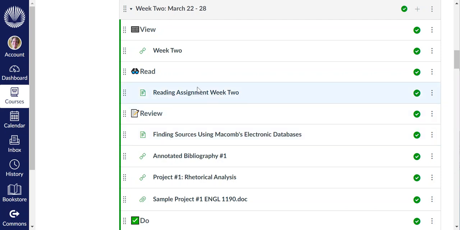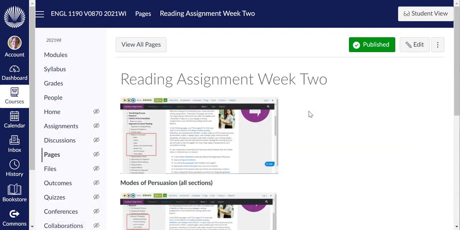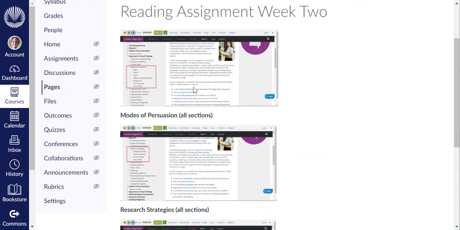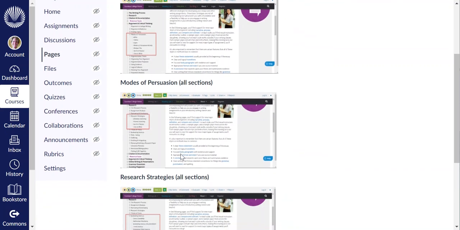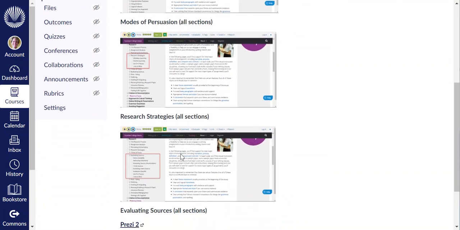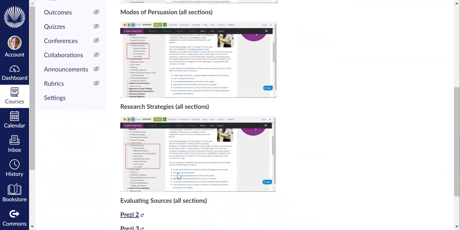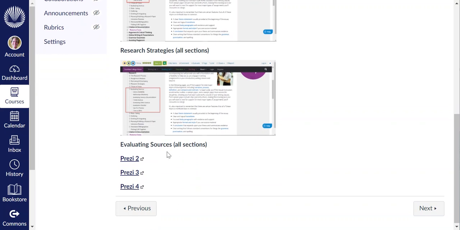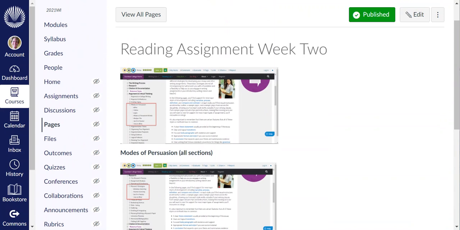The first thing that you're going to do is get to those reading assignments. So click on that link and you'll notice that you're reading all of the sections of modes of persuasion, all of the sections of research strategies, and all of the sections of evaluating sources. You also have 3 prezzies that you can look through for additional resources and information.